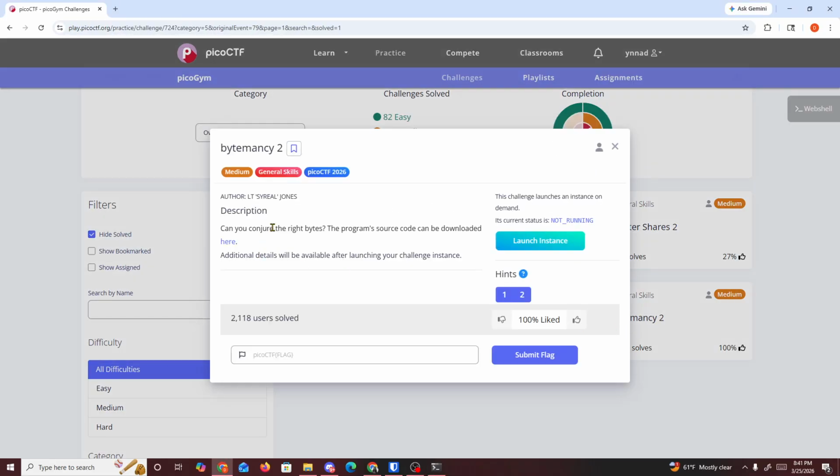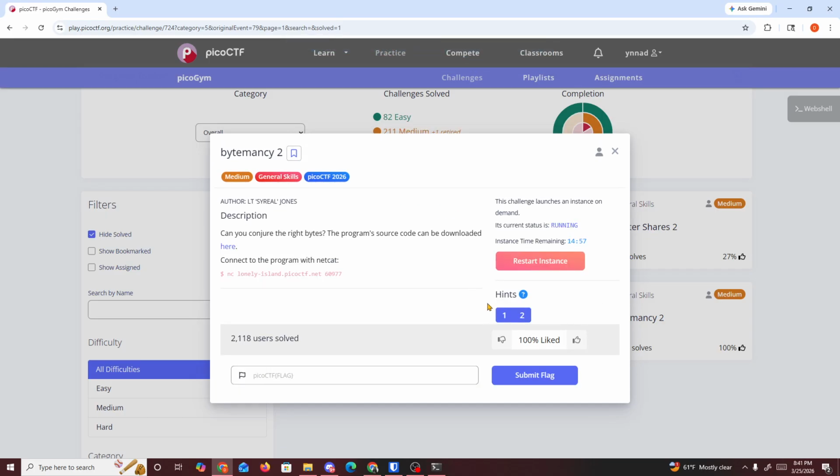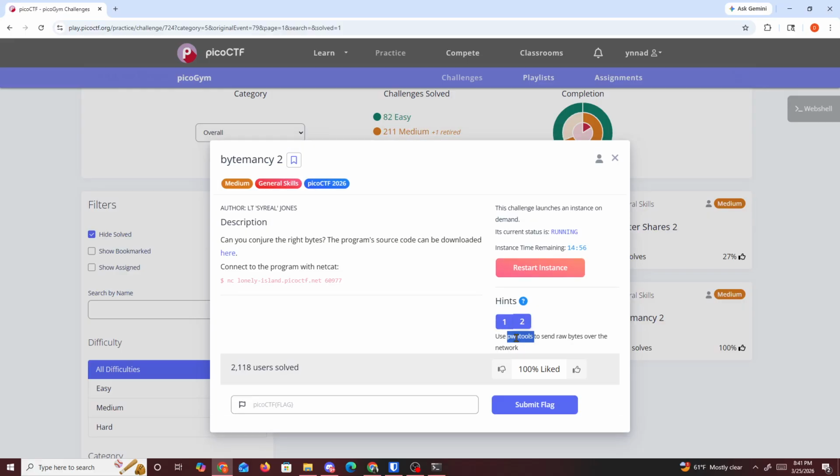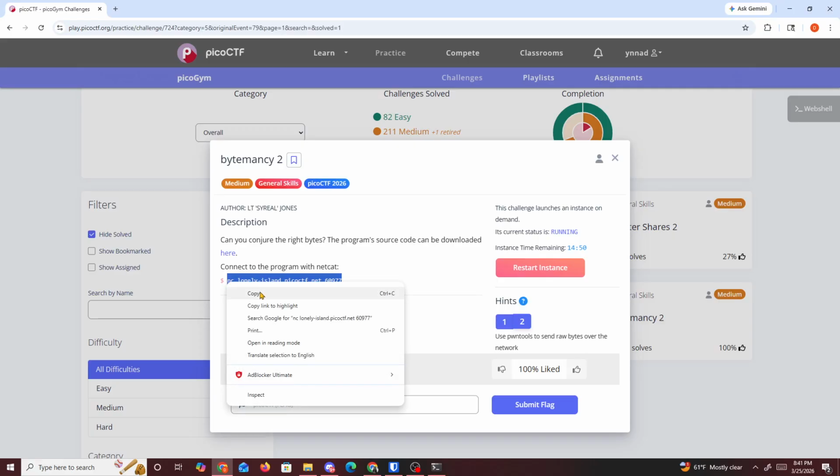It says, can you conjure the right bytes? This program source code can be downloaded here. Additional details will be available after launching your challenge instance. And they gave us 2 hints. It says, there's no way to print these bytes. Use pwntools to send raw bytes over the network. So those are the 2 hints they sent us, and they gave us the netcat port, which we'll connect to later.